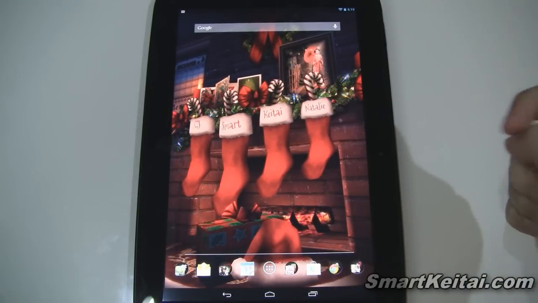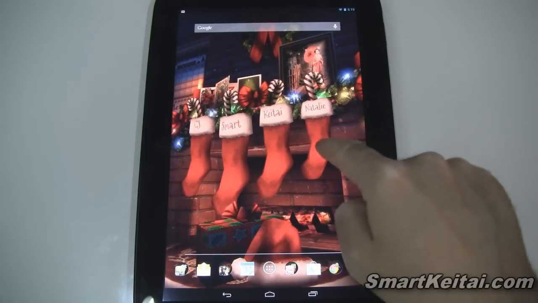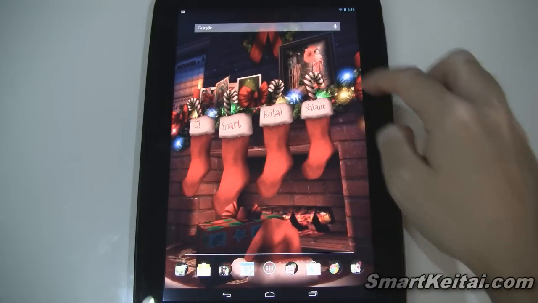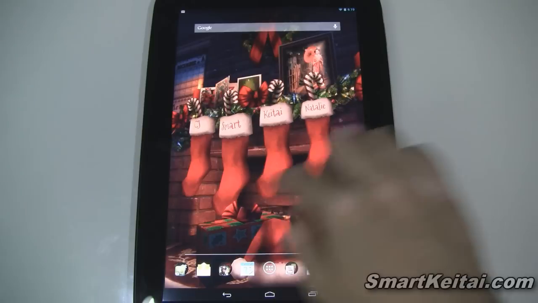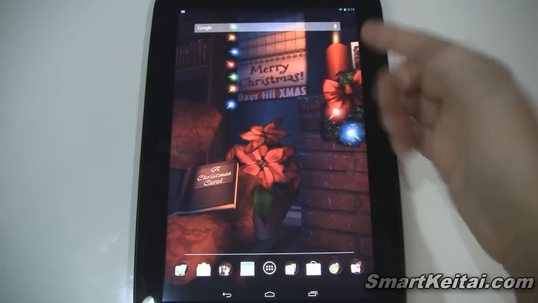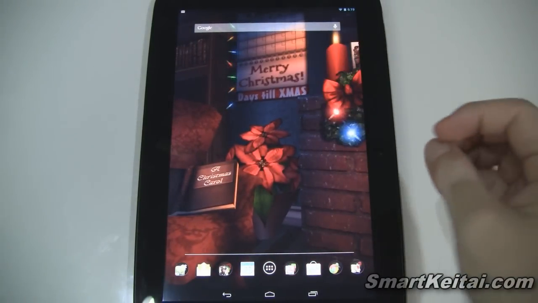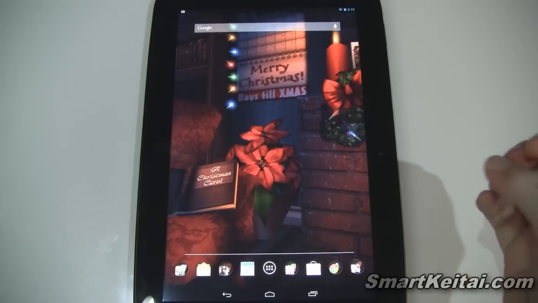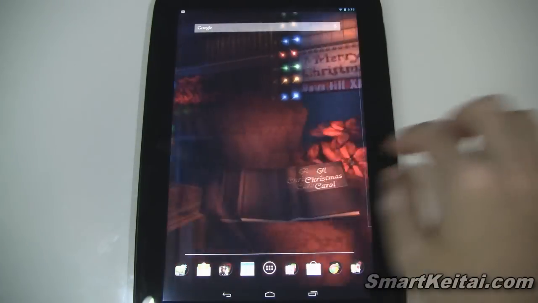Notice the presents down here. I'll get to that in a second. Here we have the 4 stockings enabled. I have a different picture up here. Swipe over. As you can see, it says Merry Christmas. So the device thinks it's Christmas because I did change that in the settings.